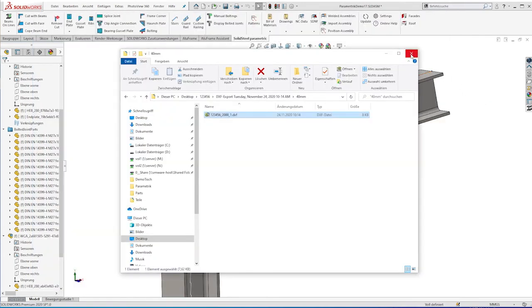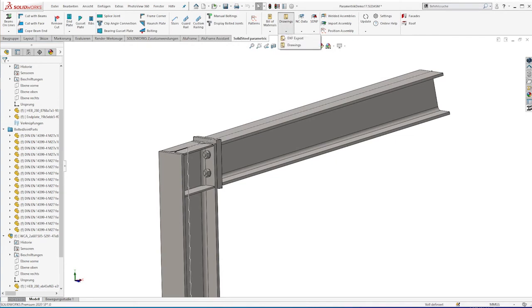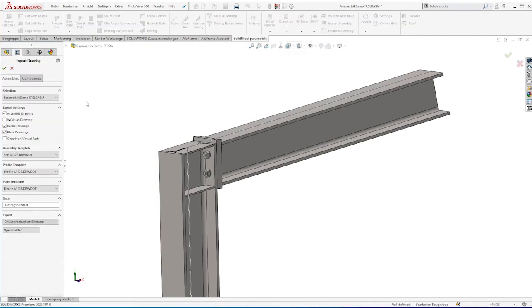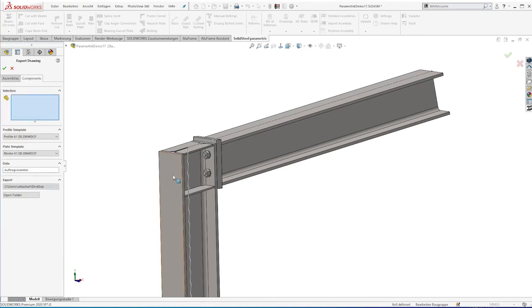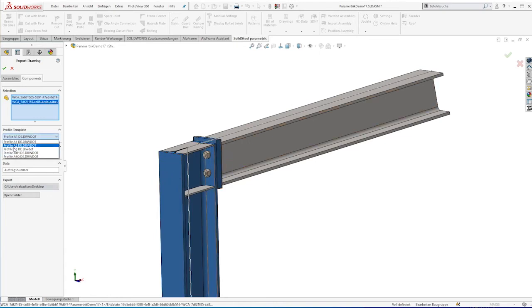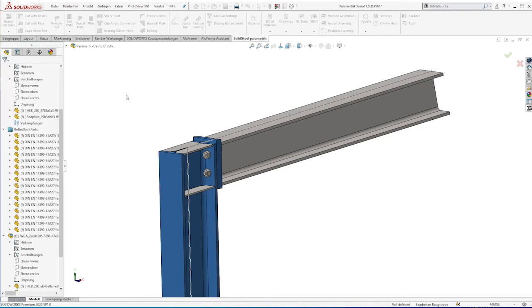Okay. Next step, we want to take a look at the drawings themselves. So we have different possibilities. We can do drawings for the welded component assemblies, for the assembly itself, or just a drawing about some components. In this case, I select this beam, for example, and the end plate, selecting a usual SolidWorks drawing template, and again our order number. The order number can be filled out automatically from an ERP system if you have one, and I start it on my desktop and say OK.